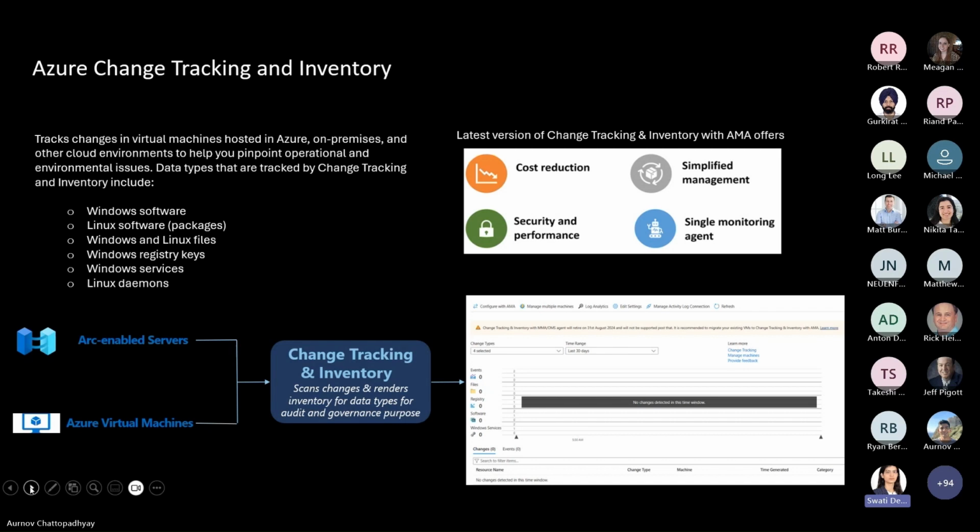So largely speaking, this service acts as a scanner and helps you identify any changes that have happened, with an aim to support audit or governance related use cases. The service has existed for about 2.5, 3 years now. Specifically speaking about the latest developments, the service was dependent on a data collection agent.